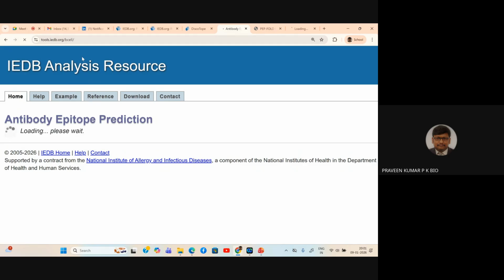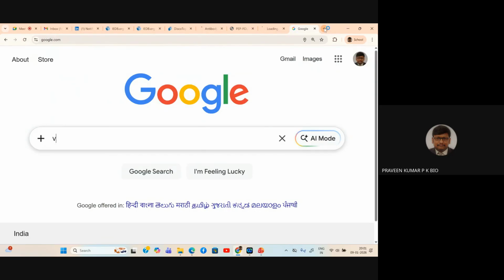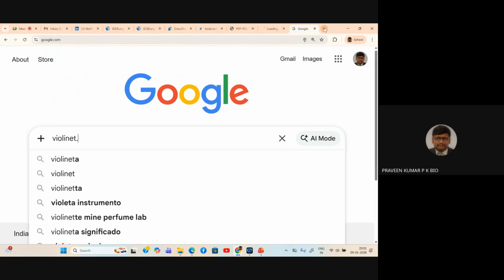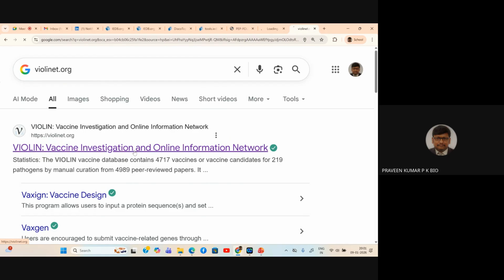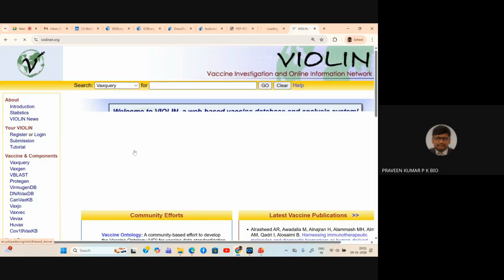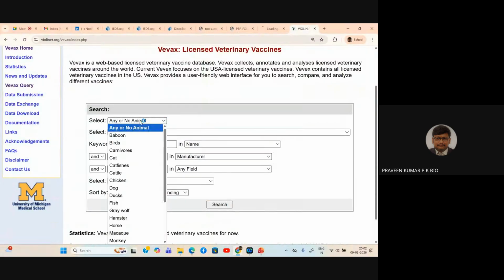The only thing is that whatever URLs I pasted in the WhatsApp group, you have to click inside and search randomly and work on it. For example, violinet.org, which is what I described as the veterinary vaccine and human vaccine database, Violin. Go to this Violin. If you want to search specifically for vaccine vectors, you can select anything, for example VVAX initially, veterinary vaccines, any animal specifically.